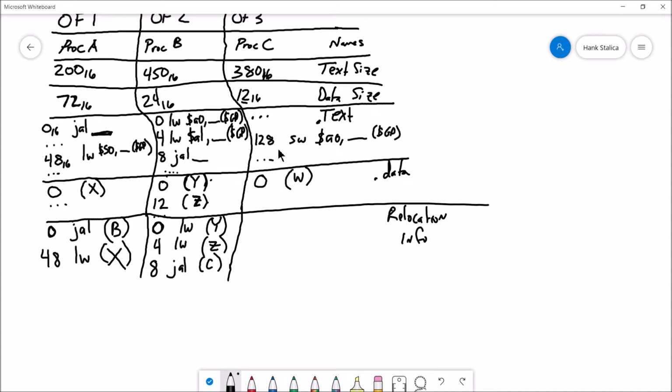Okay, now object file 3 has a single unresolved store word instruction 128 hex away from the beginning of its text segment, and it's depending on the item in its data segment called W. So that's the relocation info.